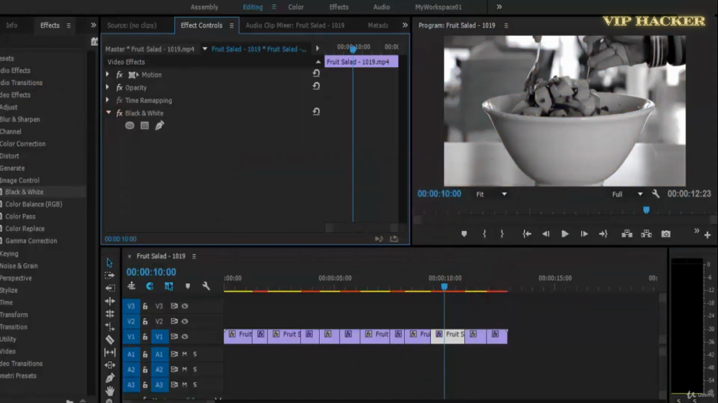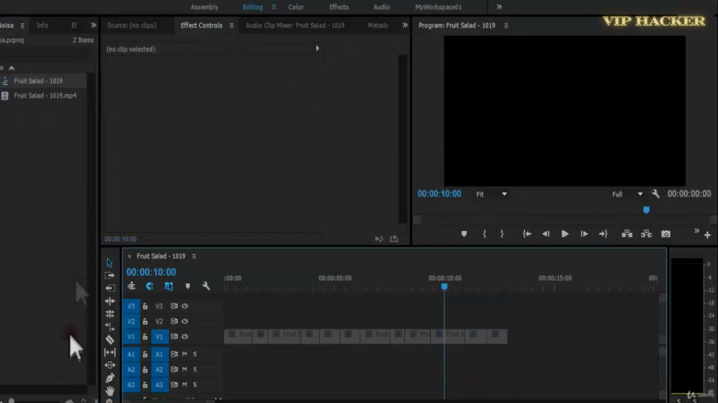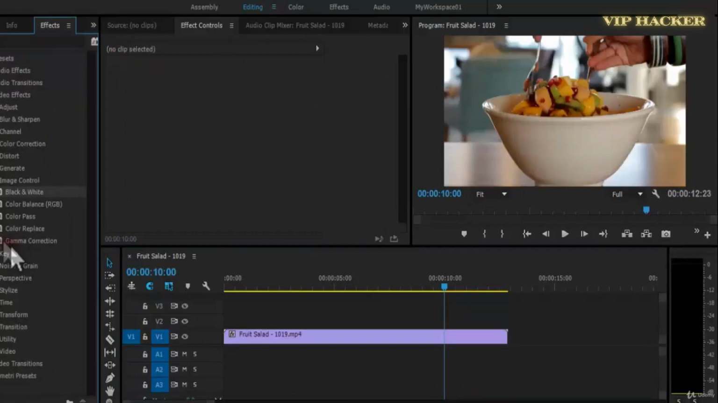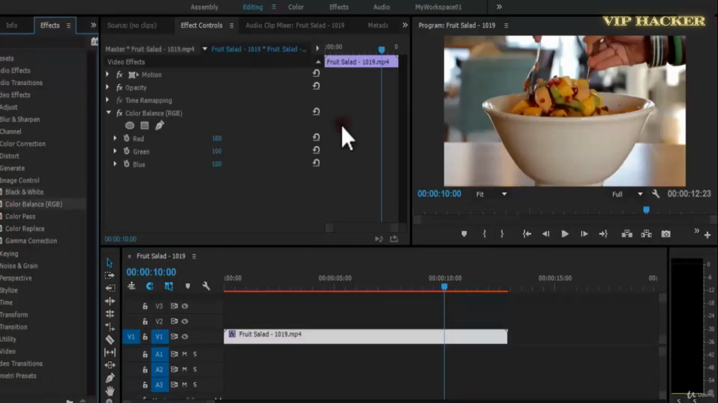Now let's come to the next effect. I would delete all these and bring this onto a fresh timeline. The next is the color balance RGB effect. What it does is change the amount of red, green, and blue in a clip. So it is almost the same as what we have seen in color correction.